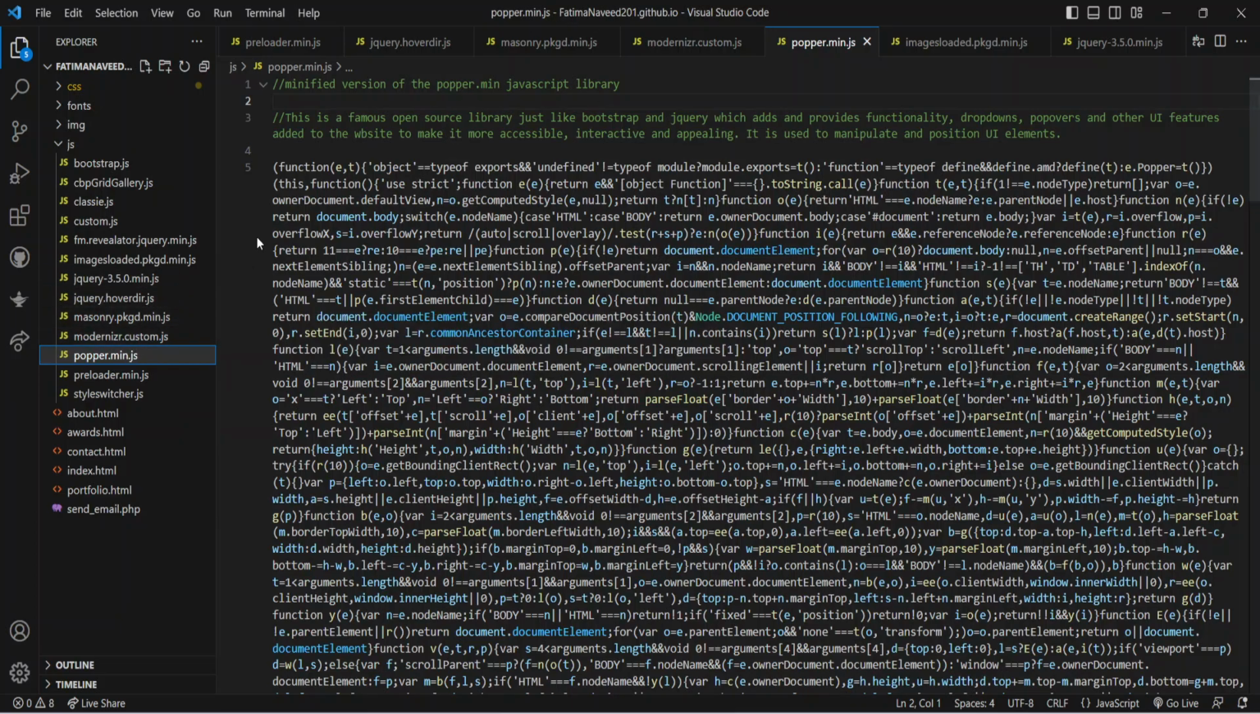.min actually means the minified version. So this is the minified version of the popper.js JavaScript library. Again, this was also imported from online resources. It is an online library, open source, which is available everywhere for anyone to use. It is a famous open source library, just like Bootstrap and jQuery, which adds and provides functionality, popovers, drop downs, and any other UI features which are added to the website to make it more accessible, appealing, and interactive. It is used to manipulate and position UI elements.